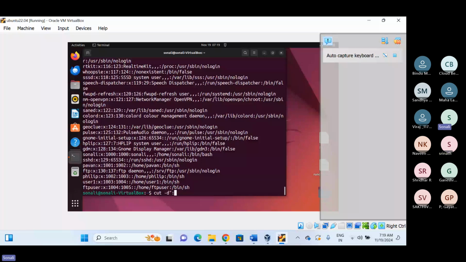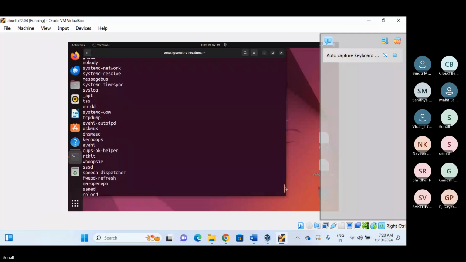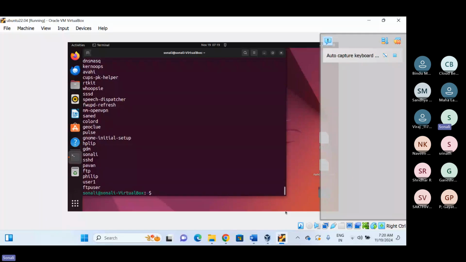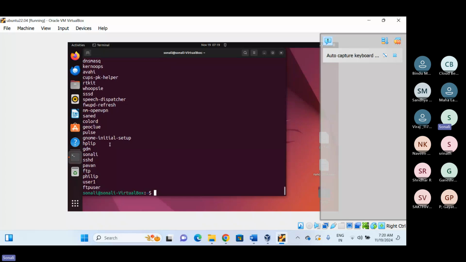cut -d, the delimiter is here colon, -f1, and /etc/passwd. So you can see the first column has been cut. So this can be done using this, or we can use the awk command.